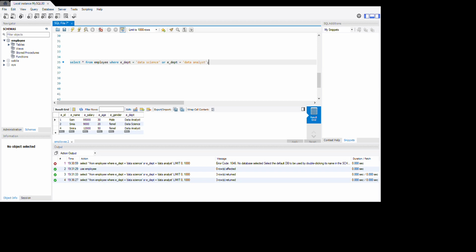Hi guys, in this tutorial we are going to learn the NOT command, or NOT statements. So the NOT statement, how do we use it?